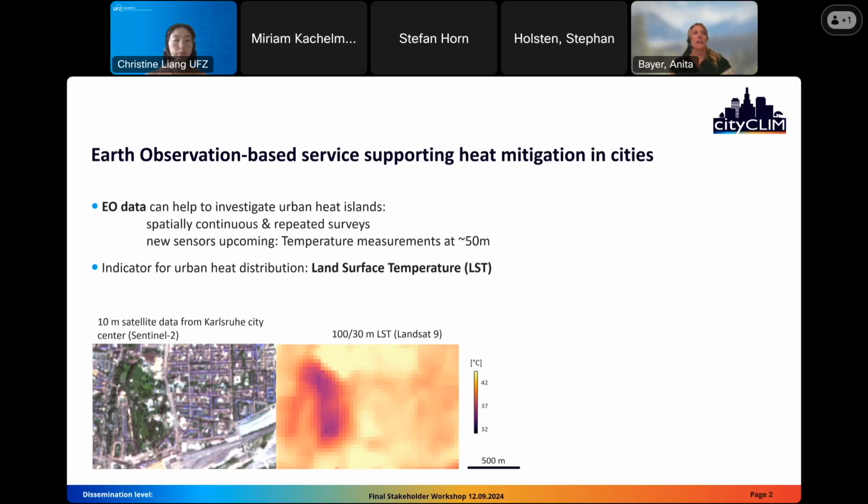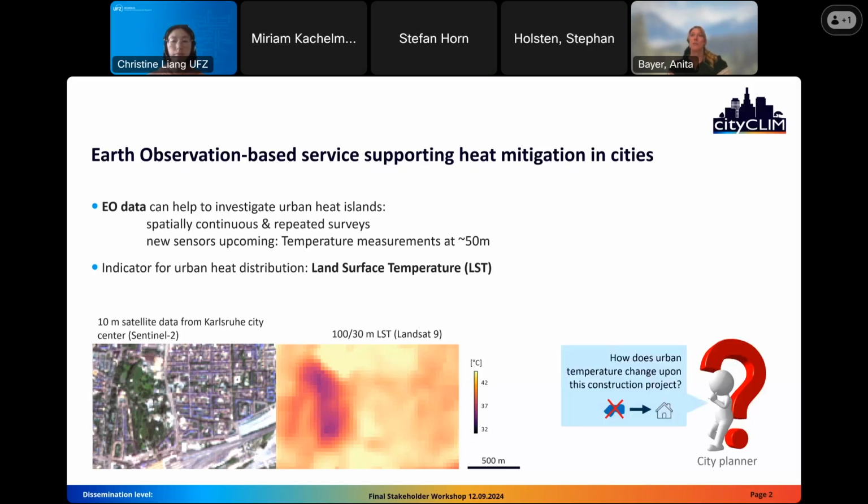But you see here already that park, that's the Stadtpark in Karlsruhe. There's actually a zoo in it that has a quite lower temperature in comparison to the surrounding city. So this is the data that we work with. On the one hand, these optical data on the left side. On the other hand, these data that are derived from thermal bands in the mid-infrared region, the land surface temperature. And what we want to do with our Earth observation data is help this city planner, which might ask, how does the urban temperature change when I do a special construction project?